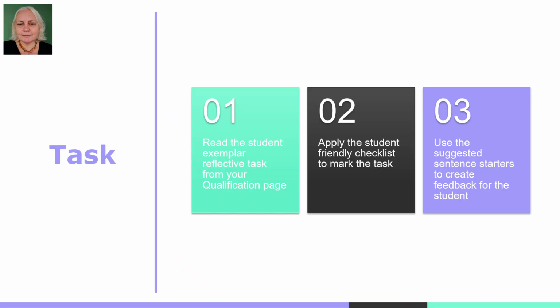So to pull all of this together during the live session, we went into breakout rooms and completed a task where participants read through a short student exemplar reflection piece from the ESP. They then applied a student-friendly checklist to be able to mark the task according to the criteria, and then used some of the suggested sentence starters to create feedback for the student. So this is a task that you may want to have a go at yourself. You can find exemplar tasks and student materials on the main qualification page on the NCFA website.